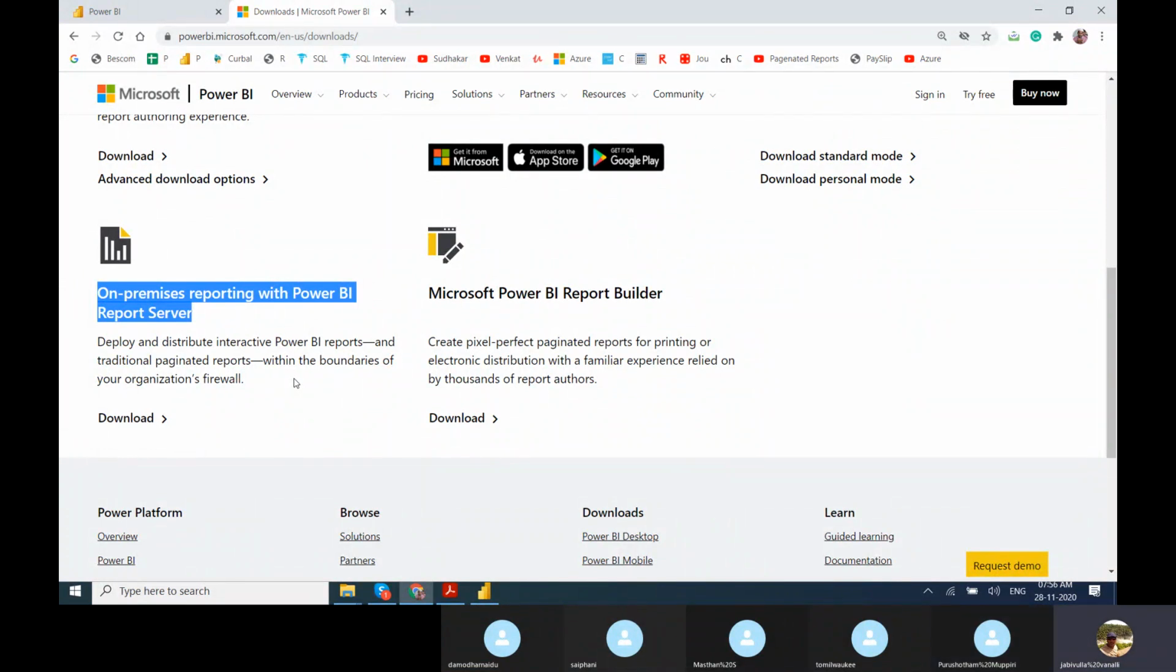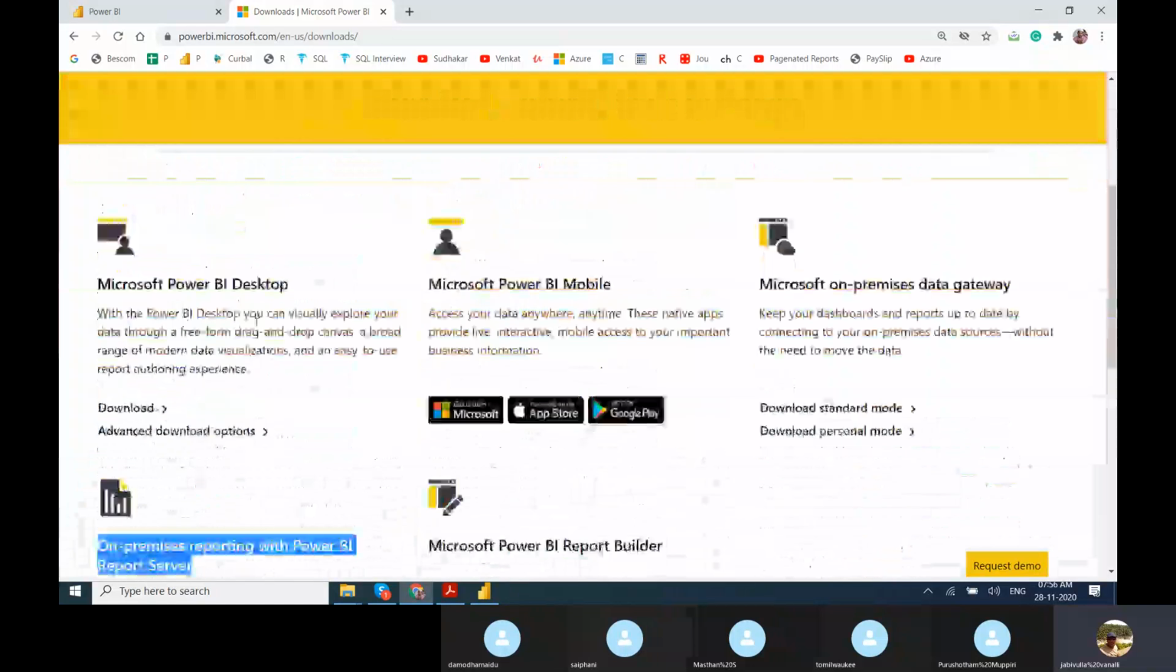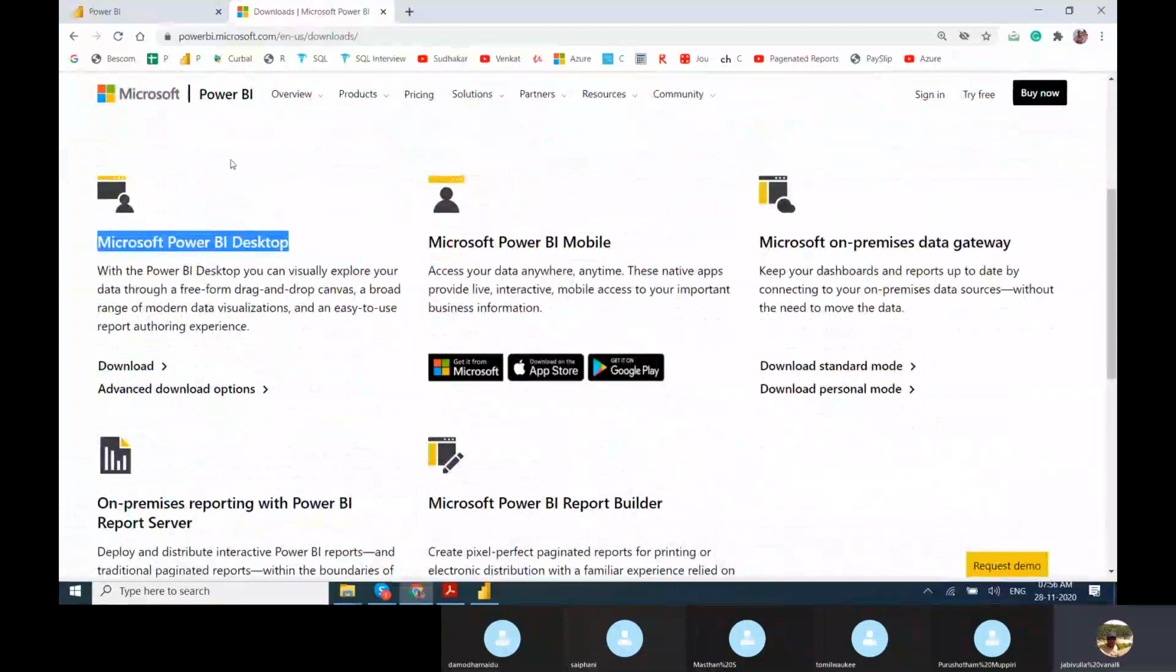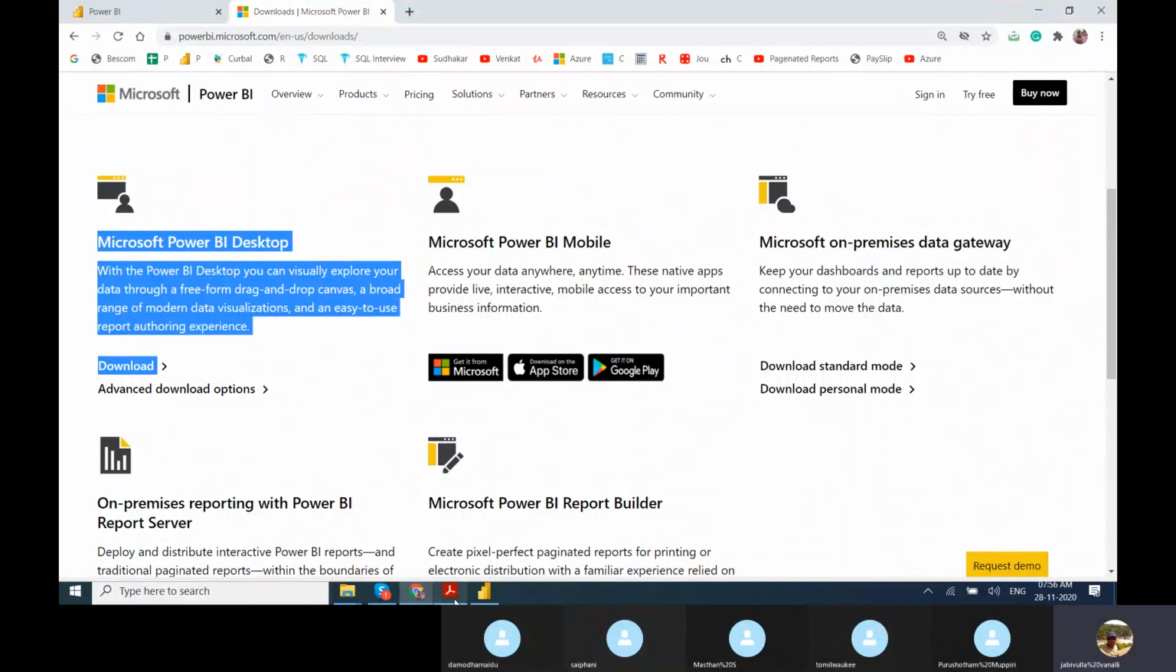Generally in every organization, they will download and give this one. So a Power BI Pro account will be there and a Premium account will be there, and a free account will also be there. Pro and Premium will be in different colors. Pro and free will be in the same color, this color only.